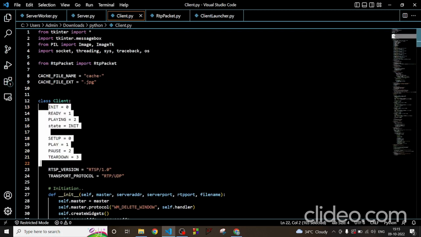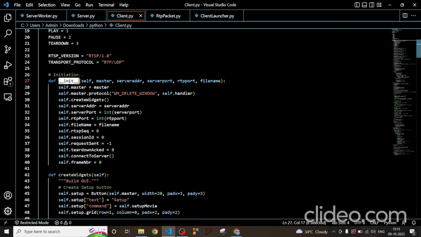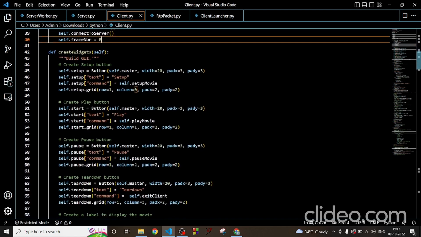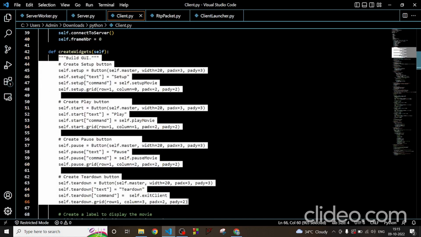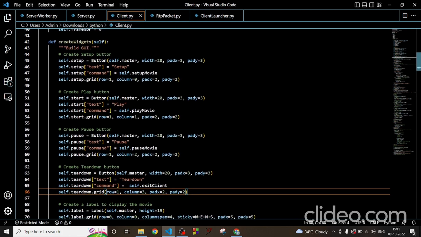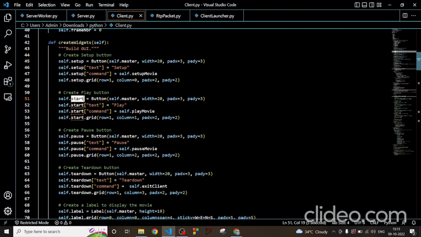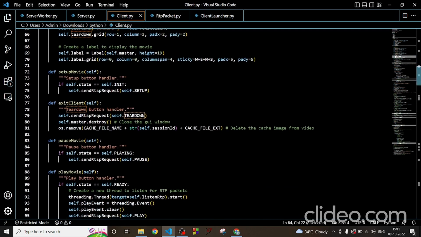Here we have all these constants that are initialized, and this init function also has all the variables initialized. This function is used to create the GUI window that is displayed as the output. The setup button is required, the start button is required, and the pause and the teardown buttons are required.